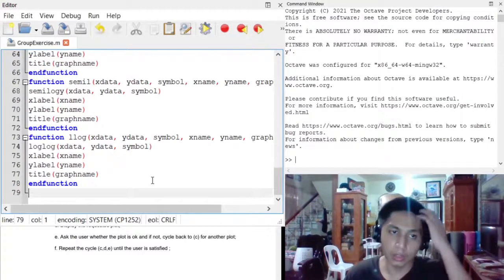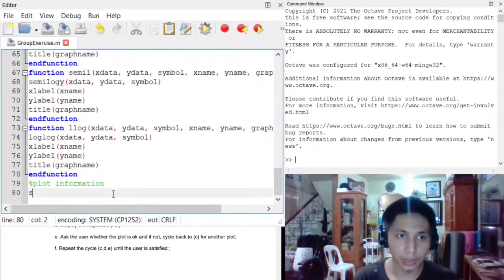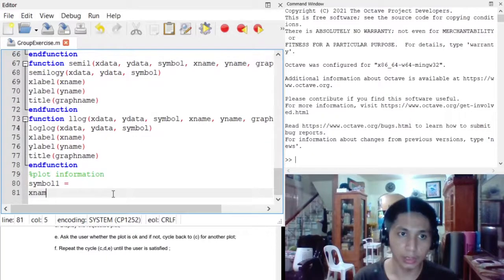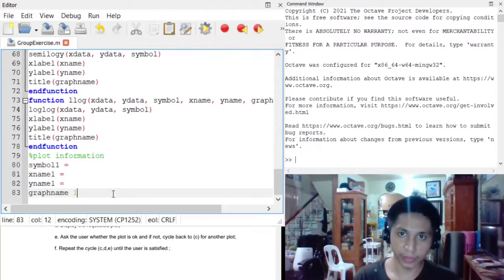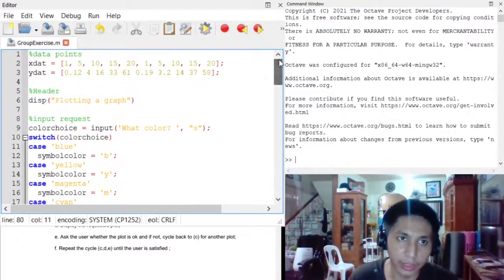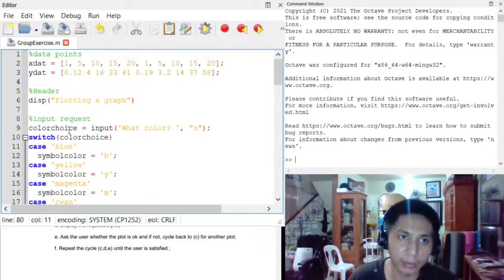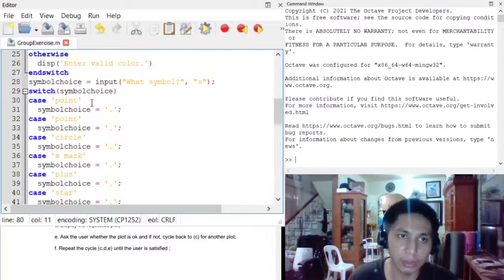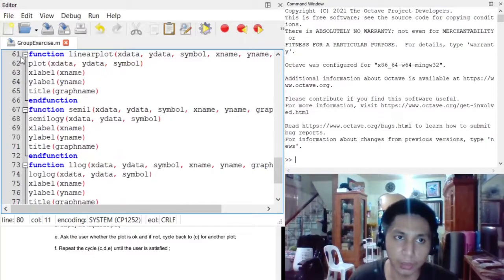So firstly our input. For the plot information, let's put a comment right here. Then assign variables: symbol 1, name 1, y name 1, and graph name 1. As you can see here, we already have the variables for assigning, but before that, I already had a free code. It includes switch statements for the color choices and the symbol type choices that we have, and the functions that I previously talked about for linear plot, semilog, and log-log plotting.